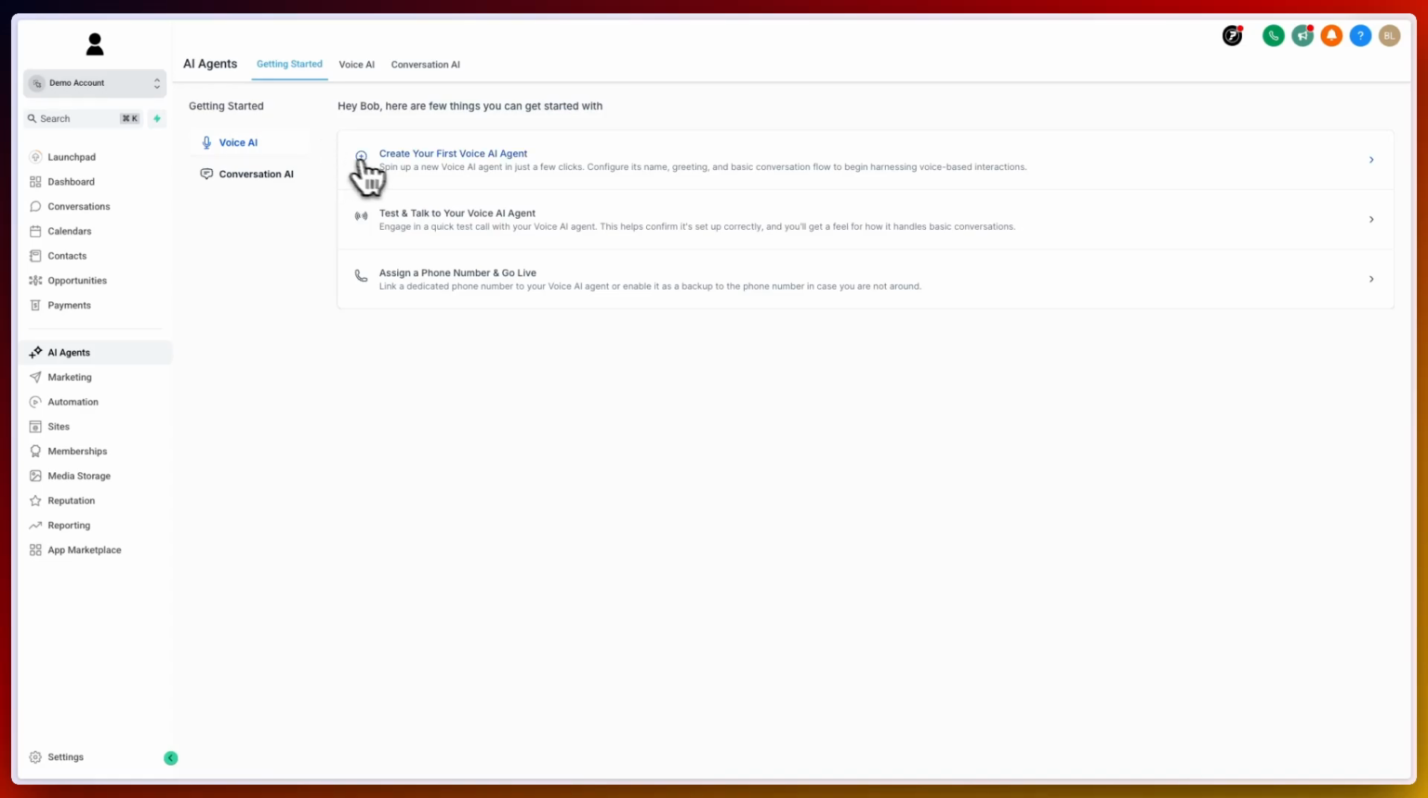From here, you can create an additional Voice AI agent, test and talk to your Voice AI agent, and assign phone numbers to go live. This is just quick access buttons to the Voice AI.